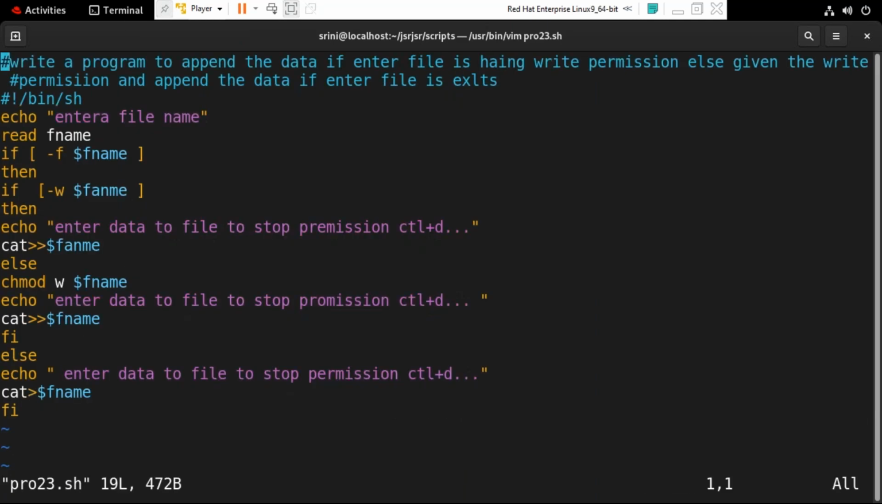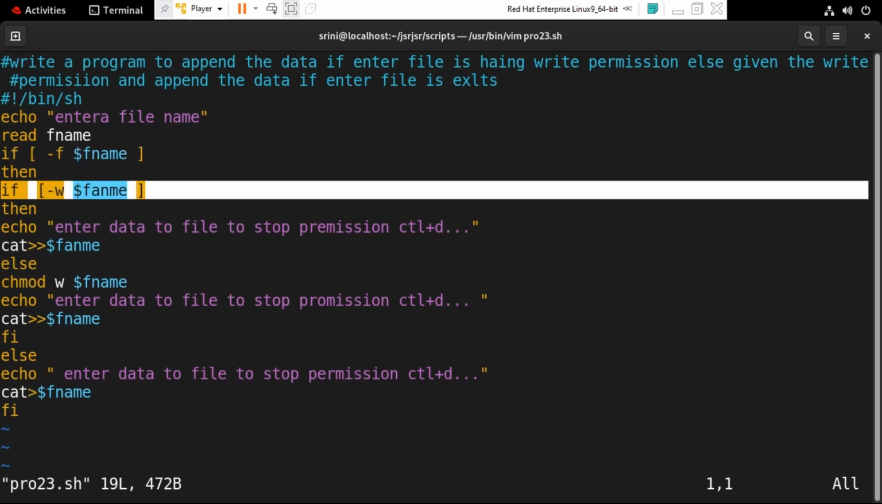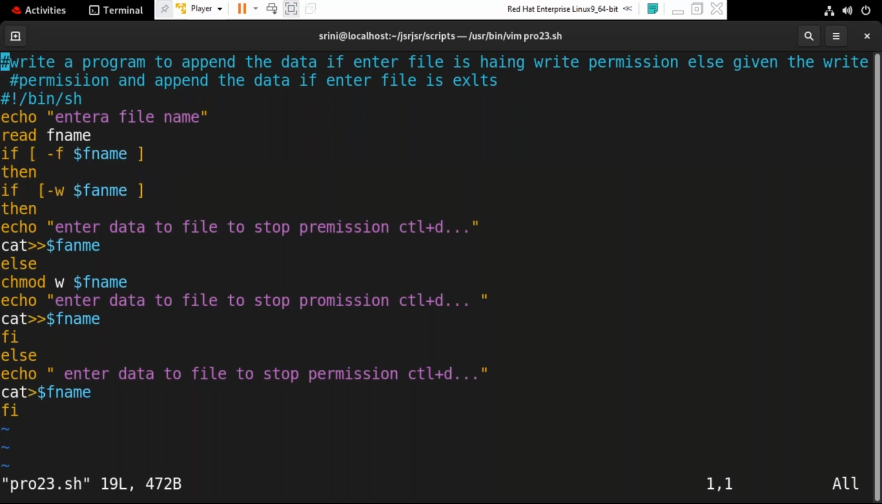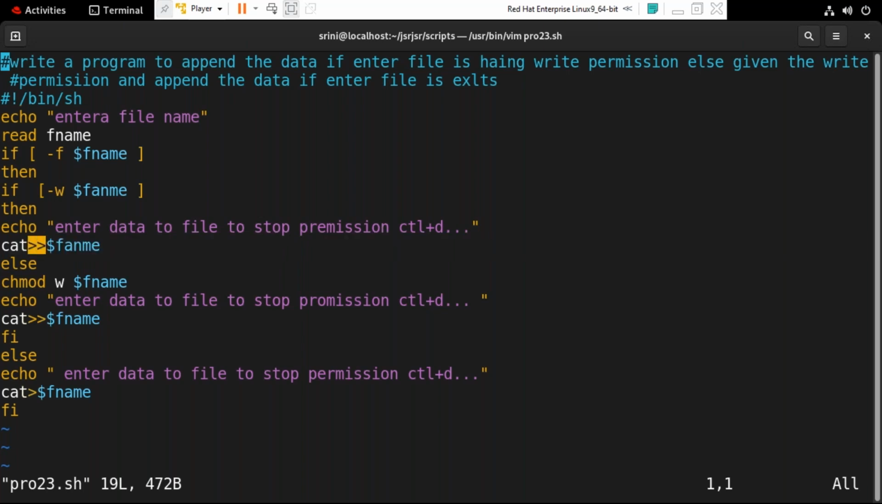Now look at this. I'm checking whether it is a file or not. If it is a file, check whether write permission is there or not. If it is a file and write permission is also there, I'm entering some data, appending it with double greater than, adding new content to that. Otherwise, it is a file but write permission is not there, then I'm giving the write permission with chmod and adding the content.